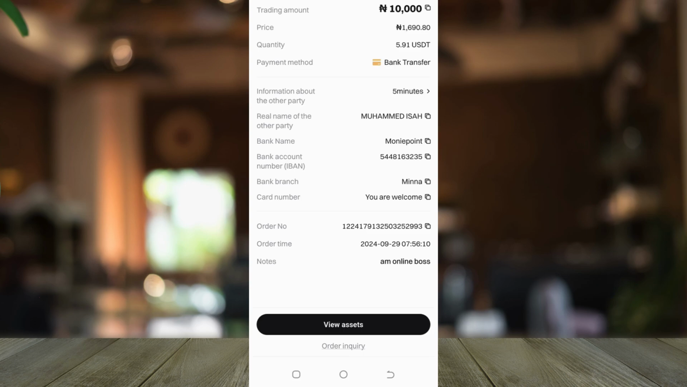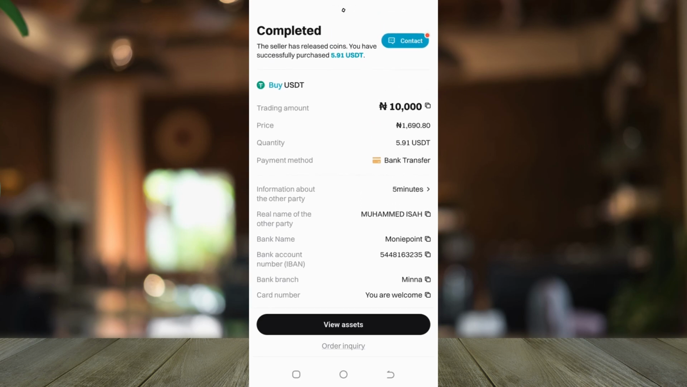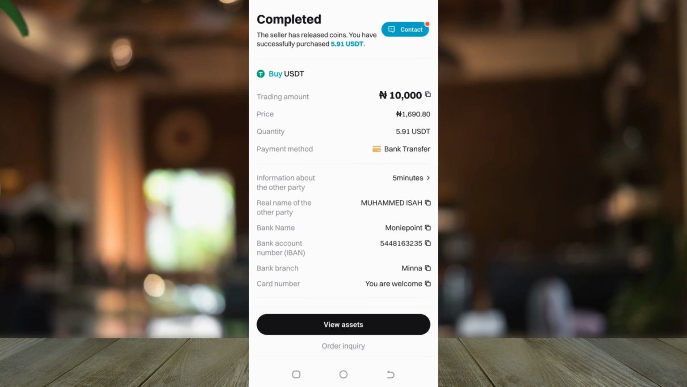And as you can see, it says other inquiry, view assets. Let's see, it looks like this. Okay, completed. The seller has released coins. You have successfully purchased 5.91 USDT. Okay, that means the person has released the coin to us, and now the transaction has been successful.